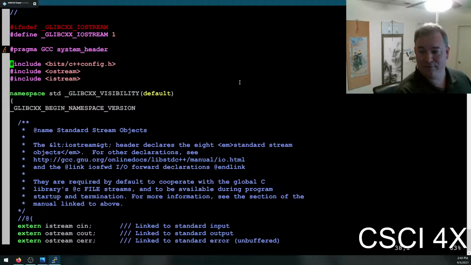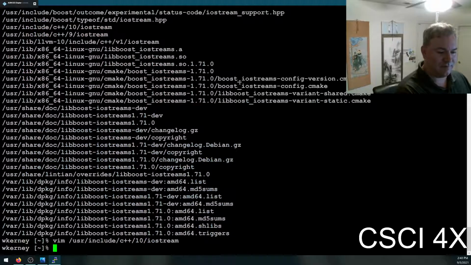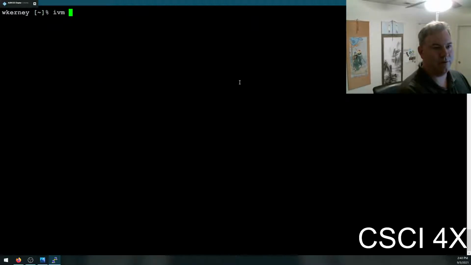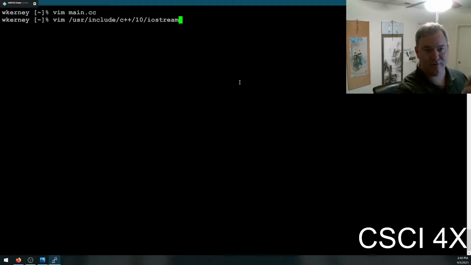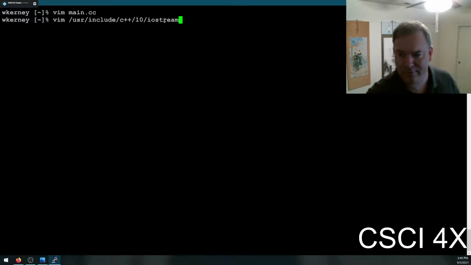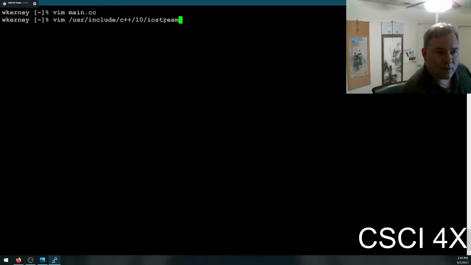And iostream includes other files. And so what happens, and the reason why these things slow down so much, is because when you do include iostream, it searches inside of that directory, user include, for the version of the compiler you're using. And it finds that file and it copies and pastes the entire file into your file.